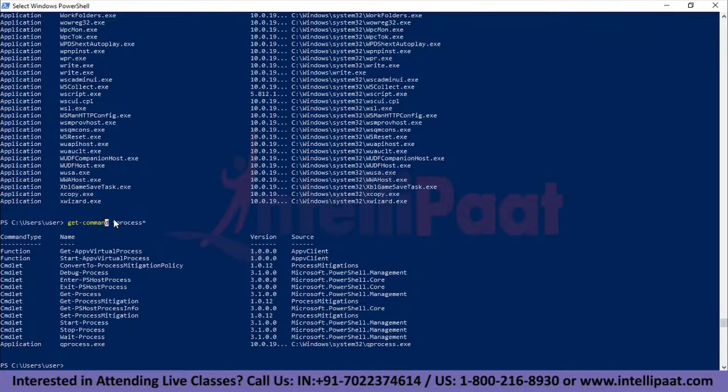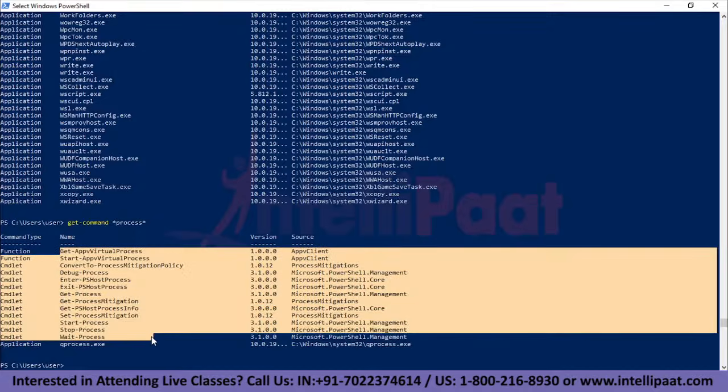Get-Command, and inside these asterisk marks, these are wildcards. We can put whatever we need. So I've put process here, and I have a list of all the commands that are related to process.